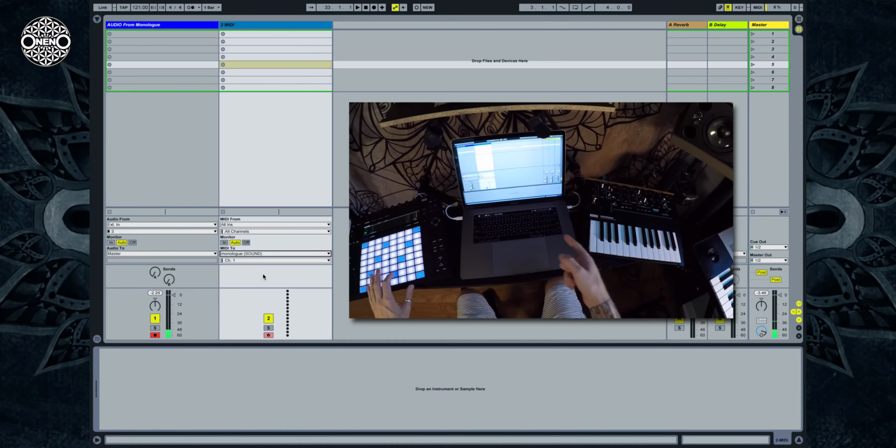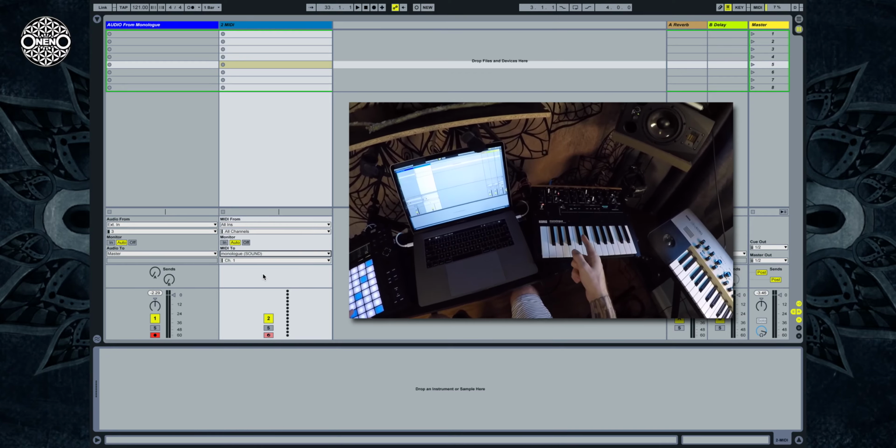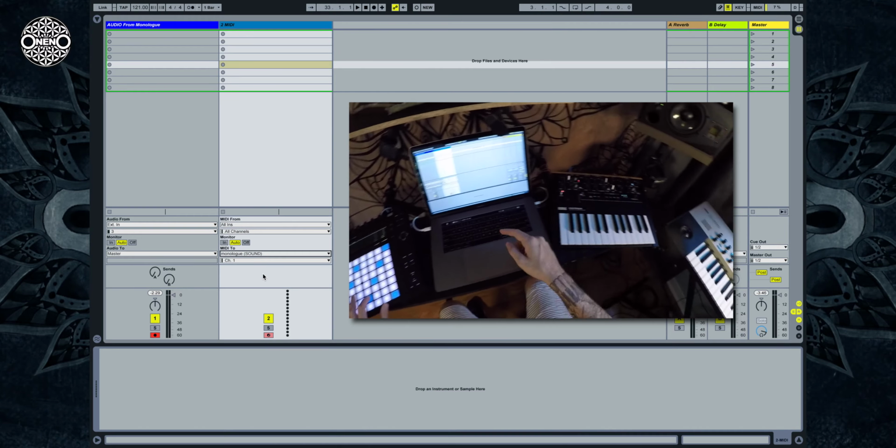Now what you're hearing is the MIDI from the Push triggering the Monologue and the audio from the Monologue going into Ableton.